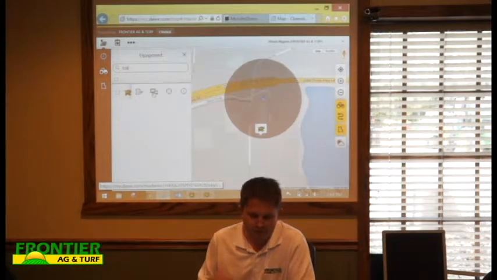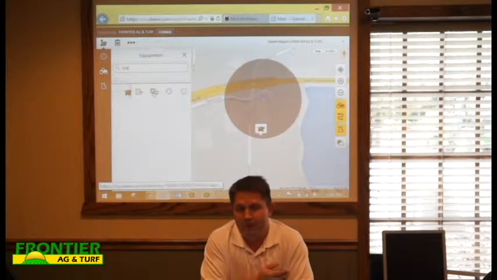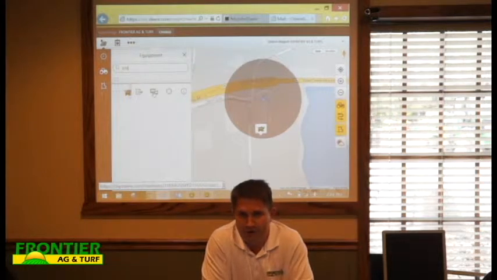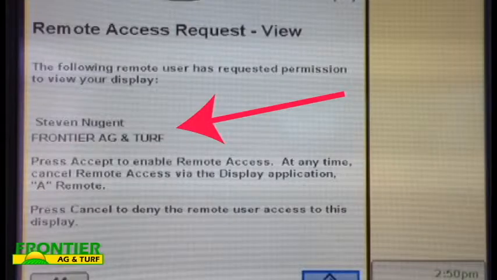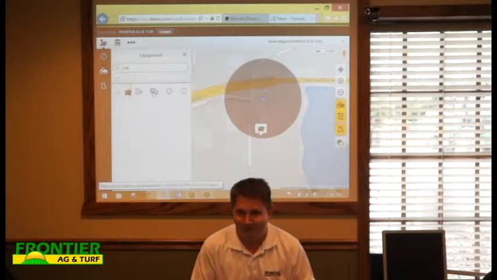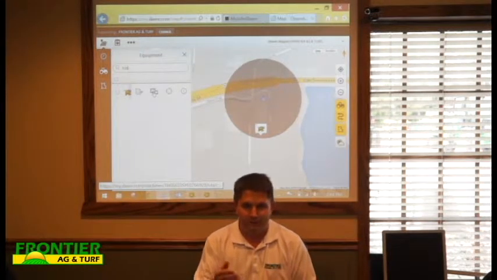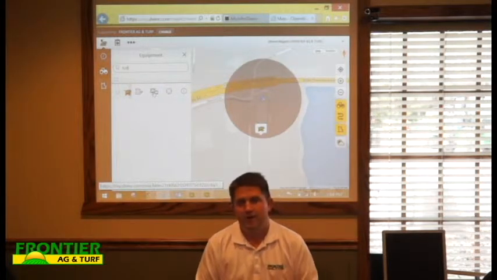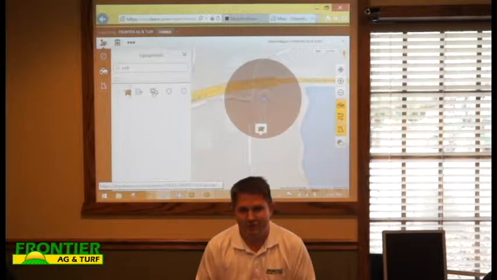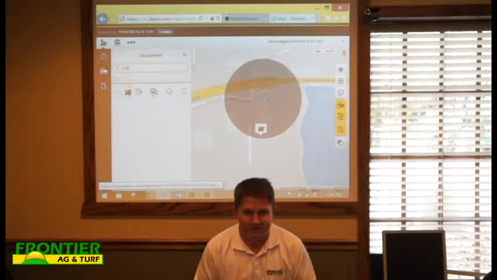But the first thing I want to do is remote display access. When I click on this, the customer will then get a message on their GS32630 letting them know that somebody is asking permission to view their screen. Now in my case, it would say Steve Nugent from Frontier Ag and Turf would like to have a remote display access session with you. If it's a hired man running the machine and the farmer himself is at his office, he will be running it through his account, and when the hired man is in the machine, that customer's name will pop up on the 2630, so he'll know who is trying to access the screen.